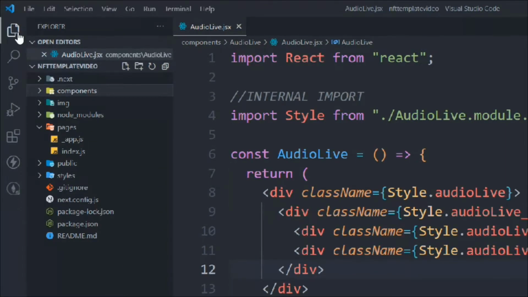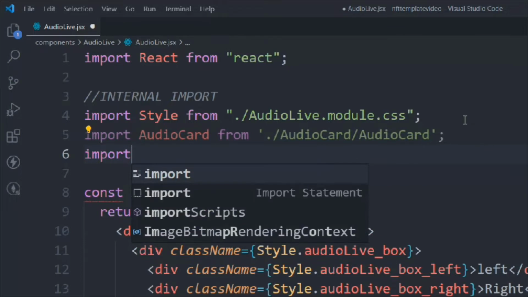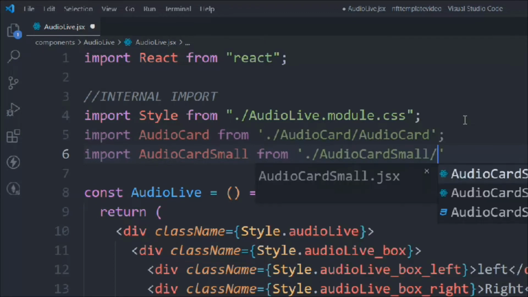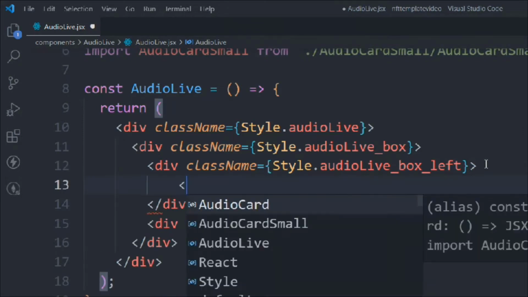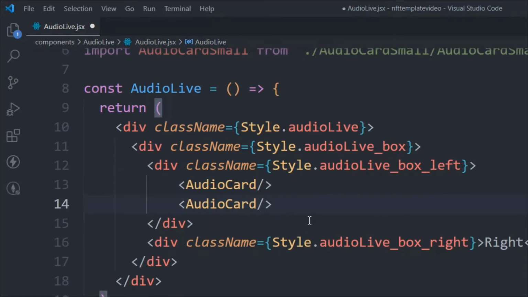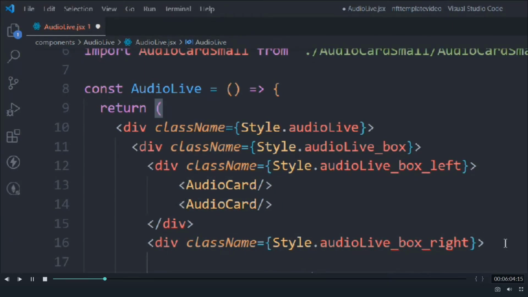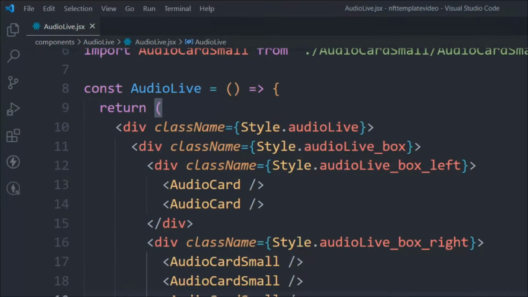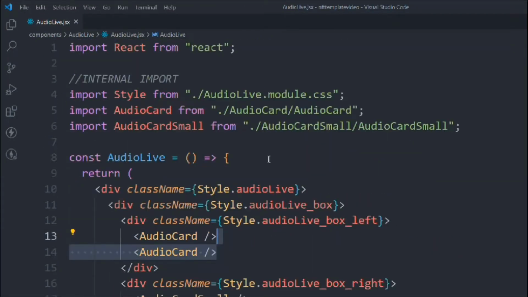Okay, so let's come back to the AudioLive.jsx, and now we have to import that. So we need to import the audio card, and that's coming from the same directory folder, and we need to import the AudioCardSmall, and that's also coming from the same directory. Okay, so these are the two components we have imported, and now we're going to simply call them here. So we're going to call this audio card, and we're going to render two cards. Okay, so let's simply do it twice, and in the right section we're going to call the AudioCardSmall component, and altogether we need to have three cards. Okay, so that's the setup we have to do in our AudioLive.jsx. Okay, so we are done with that.